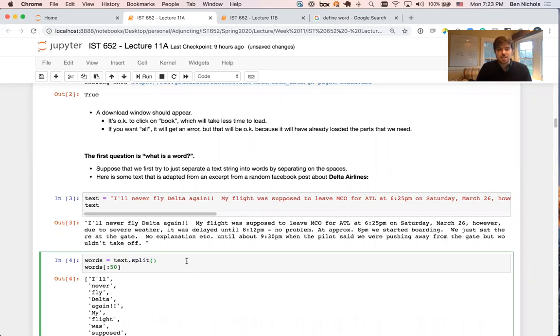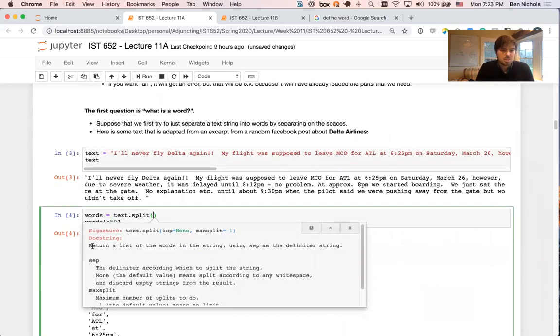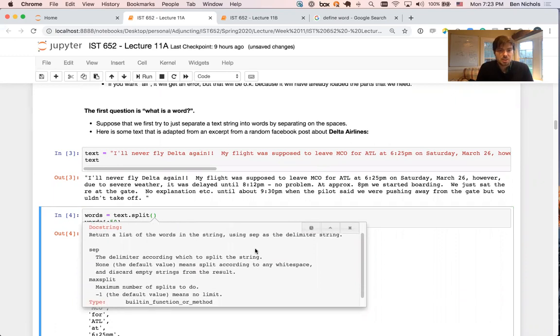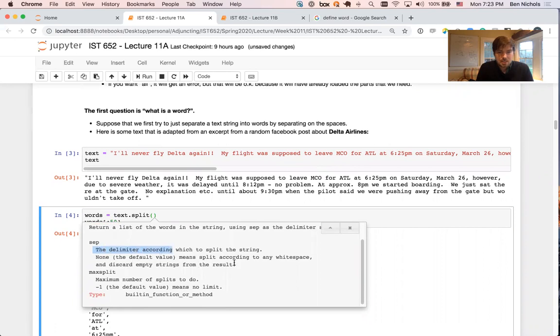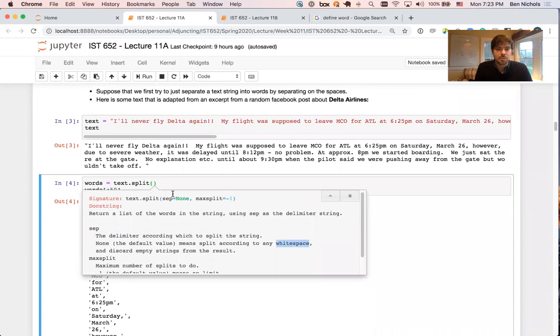From there, strings have a method called .split, and by default, it will split on spaces. Here, you can actually indicate what you want to split on, but it will return a list of the words in the string using sep as the delimiter string. Sep by default is white space. So not just spaces, but any white space. It'd be tab, new line, or a space. And that's what will split or differentiate one word from another.